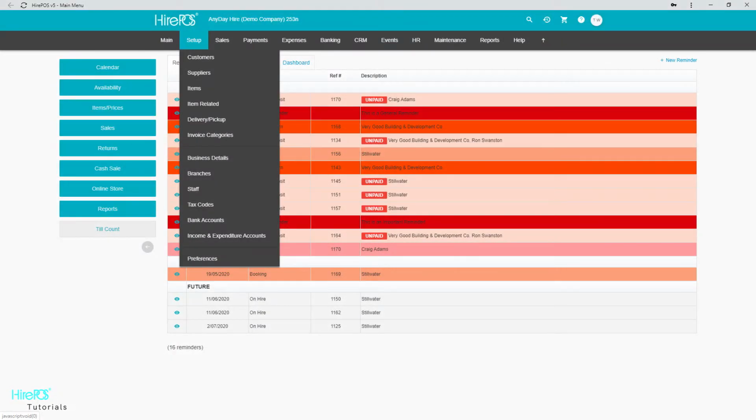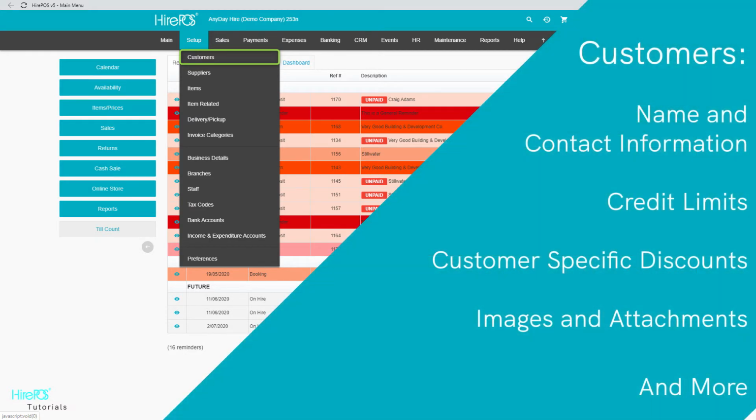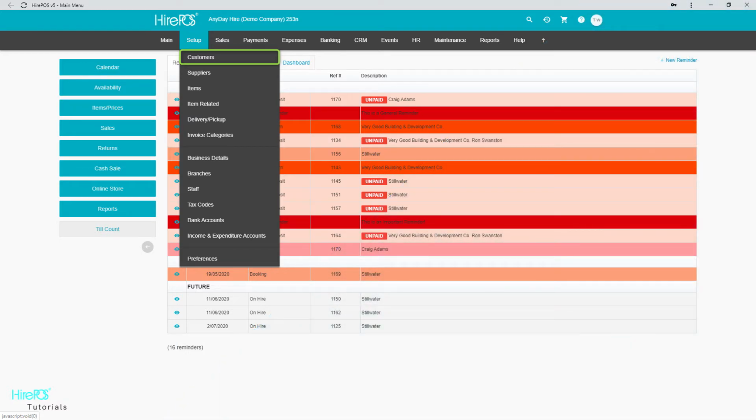On the main menu bar, the second tab along is the HirePOS setup menu. Excluding a few page-specific preferences throughout the application, everything you need to set up and configure HirePOS is in this menu. Customers is a place where you can set up all of the details for each of your customers, including names and contact information, credit limits, customer-specific discounts, images and attachments, and much more.